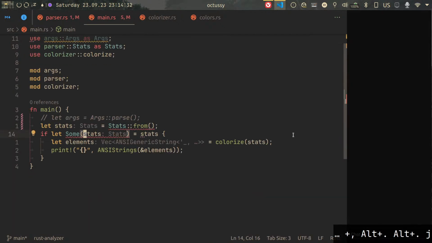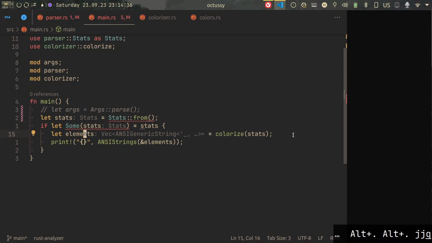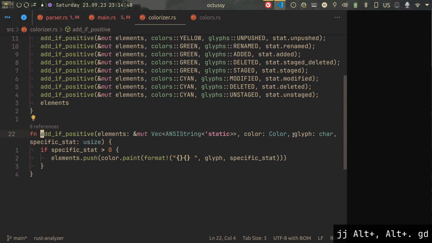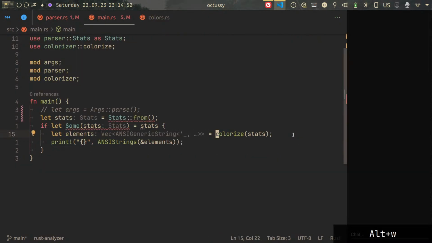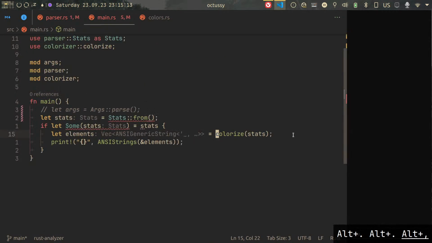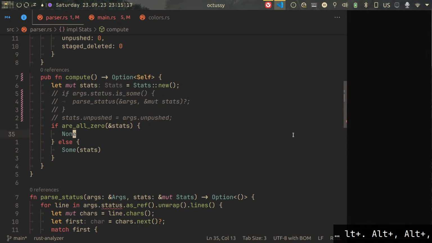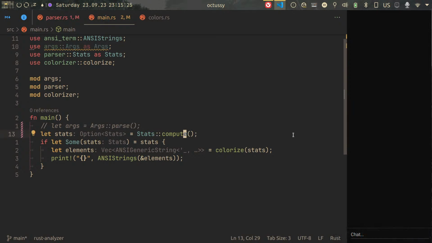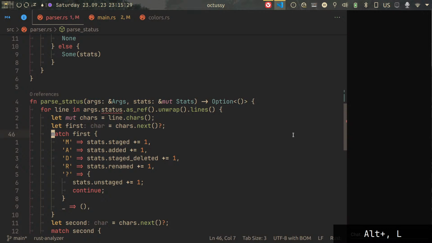Hold up, what's happening here? So if stats are there, colorized stats, and how do we colorize stats? Add if positive, and then we print them. But if they're not positive, okay, so we don't actually need to specifically return none. It's an optimization that, by all accounts, doesn't matter. However, okay, let's change this to compute. I just need this to quote-unquote compile, even though it's not really that.